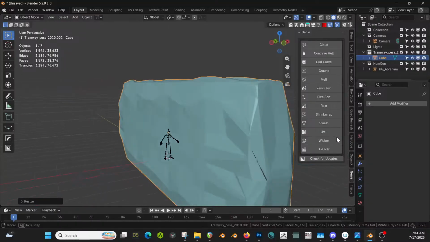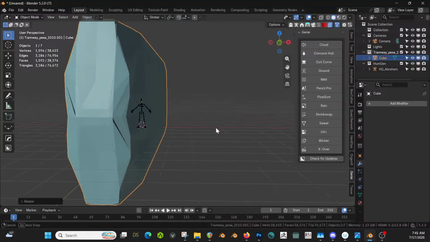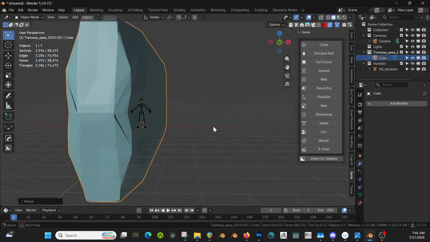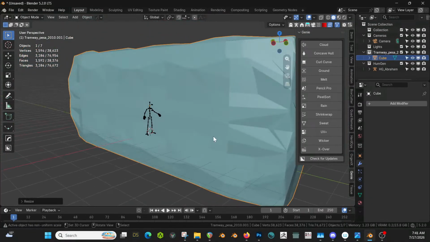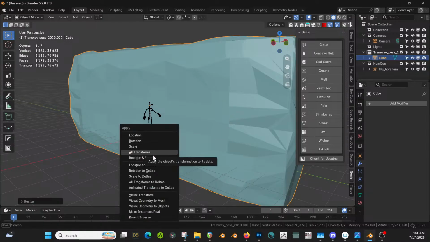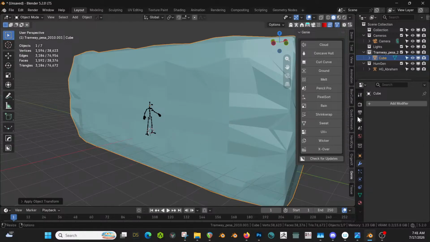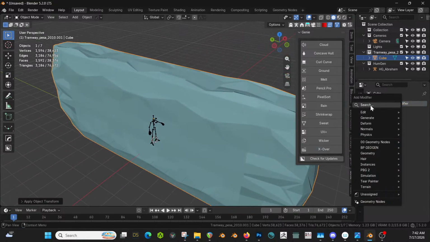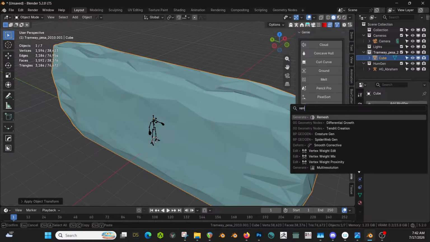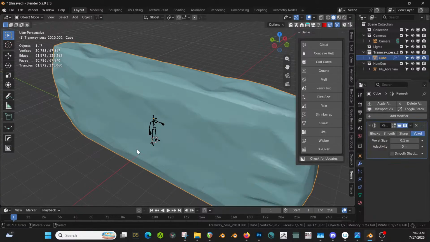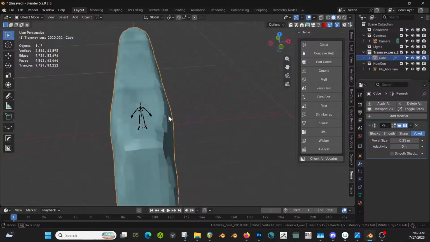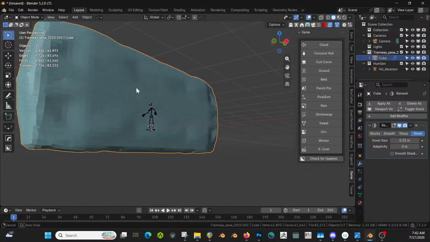So that is kind of an interesting shape. It's not perfect yet, but it's kind of an interesting shape. I don't know. I'm thinking rotation scale. I want to remesh it. Voxel size of 0.25. Something like that. How are we feeling about that? That looks cool.